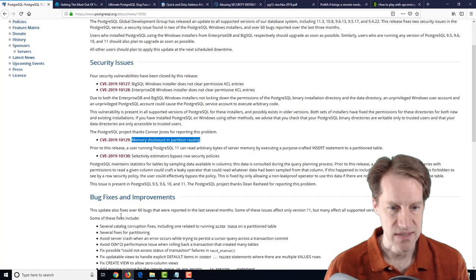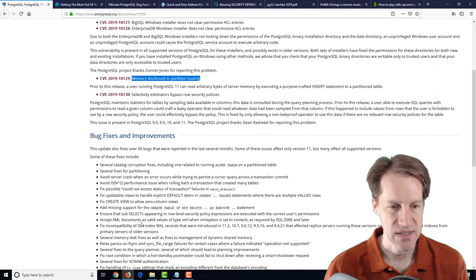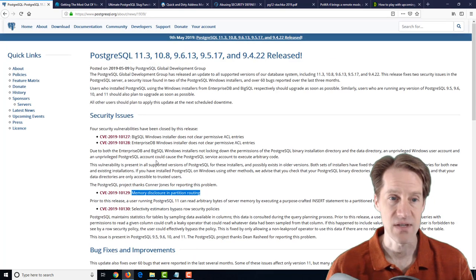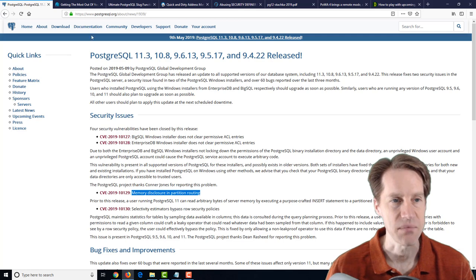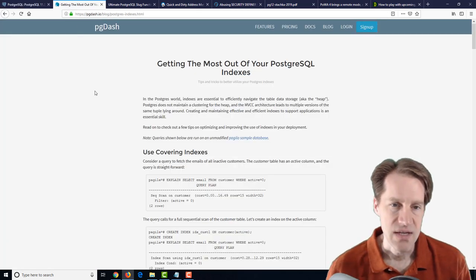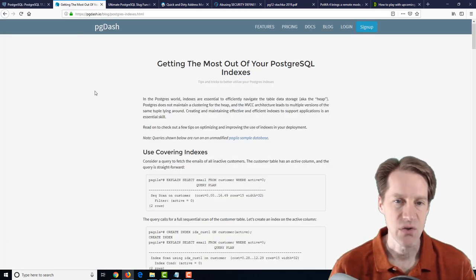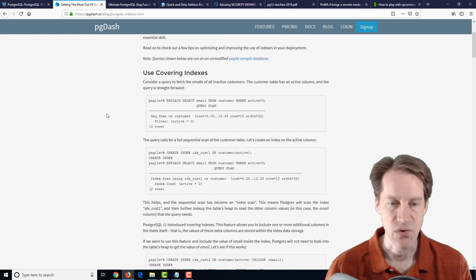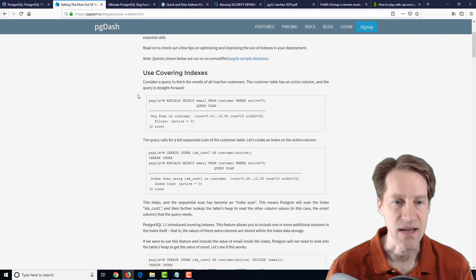And also with this release, they say they have over 60 bug fixes and list the different things that were resolved. So definitely something to check out if you need to do an upgrade. The next post is Getting the Most Out of Your PostgreSQL Indexes. So this is sort of a best practice document for using PostgreSQL indexes.